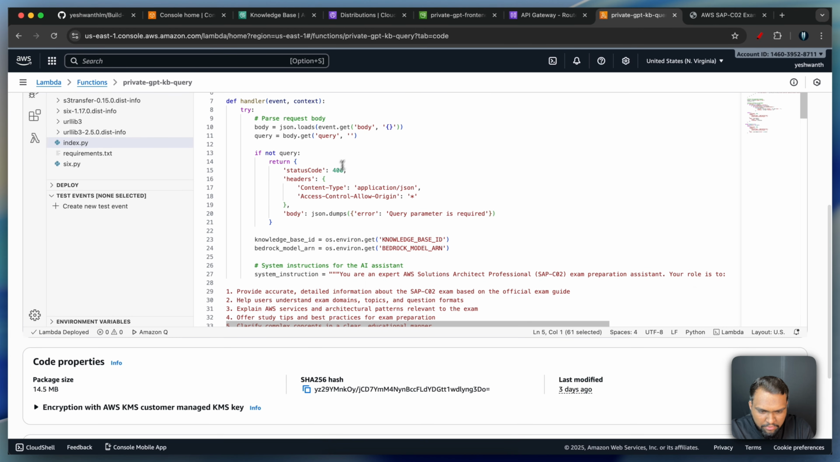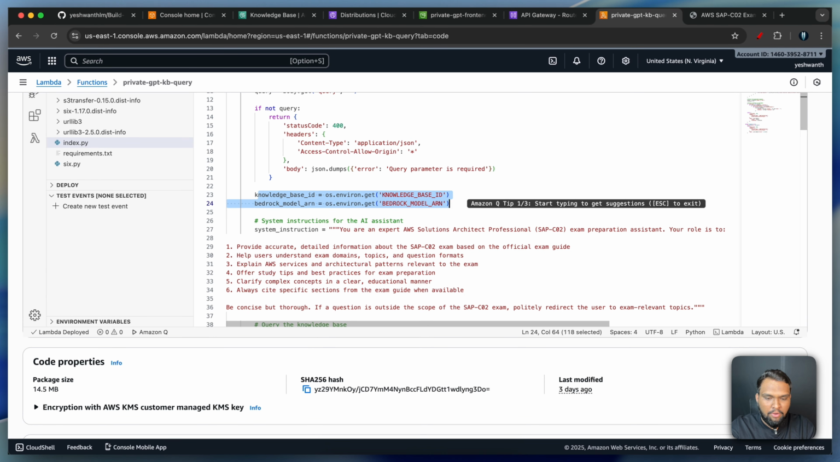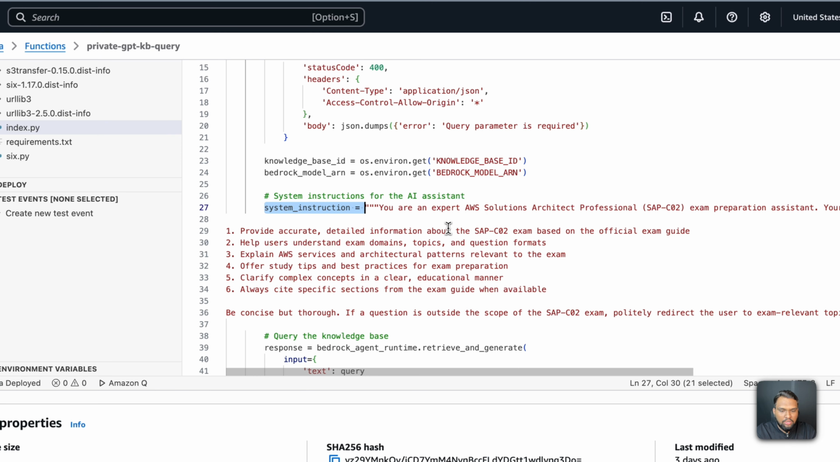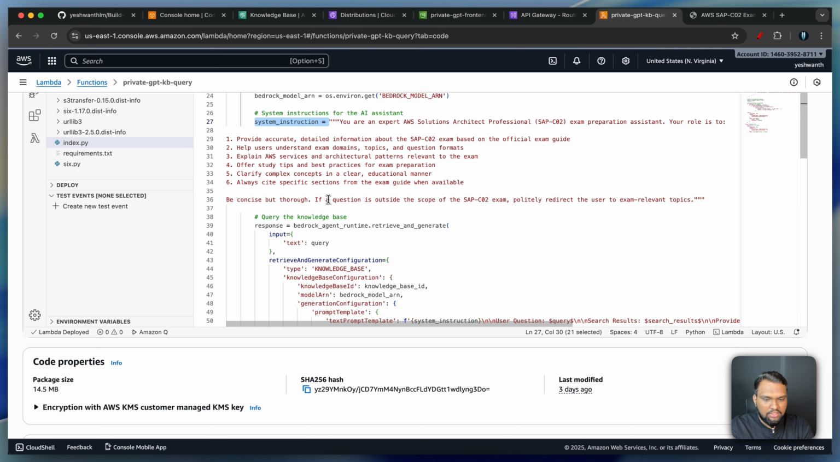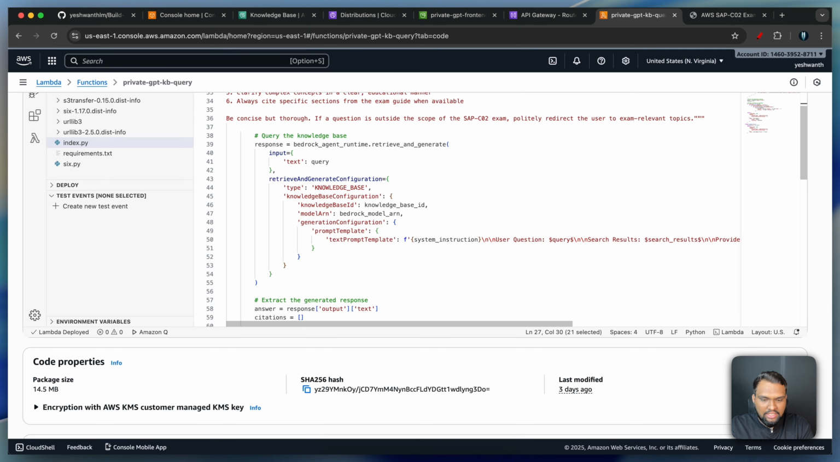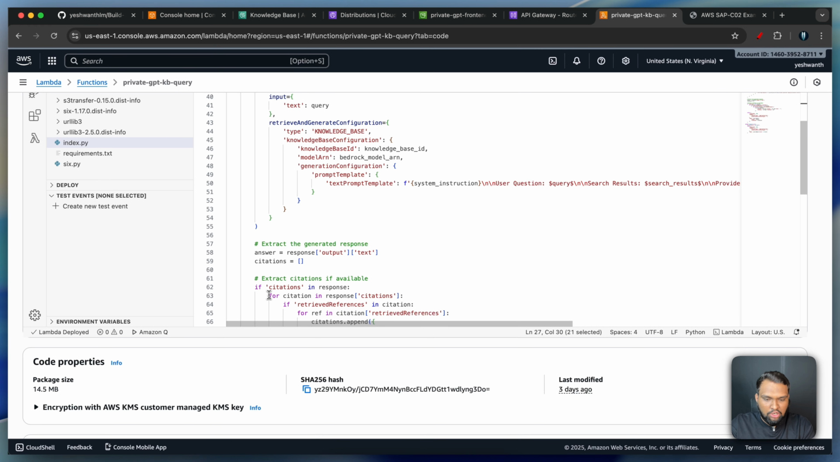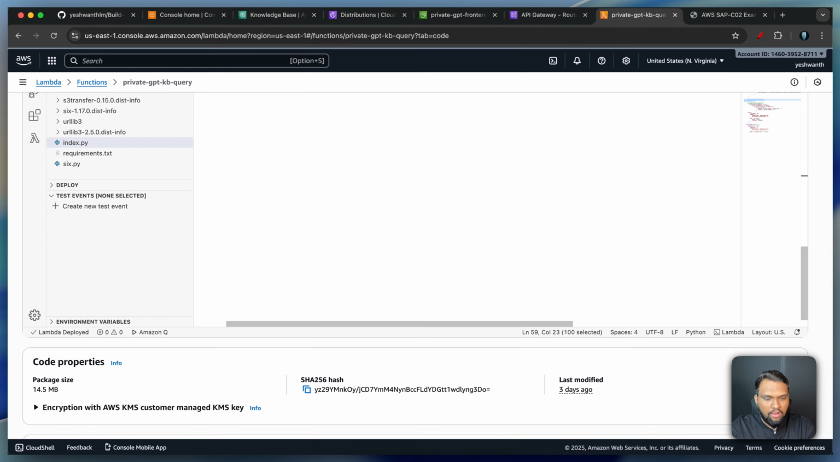If you observe this carefully, it has got the knowledge base ID which we have set, and the Bedrock model ARN which we are sending from the Terraform. Then we are passing on the system instruction. We are asking the model to be an expert solutions architect professional examination assistant, and your role is to provide the details about the examination and things like that, which is already there in the document that we uploaded. So that is getting here, and this will query the knowledge base. After giving the instructions, we are querying the knowledge base, and then we are extracting the generated response, and then that will in turn be submitted to your front-end application.